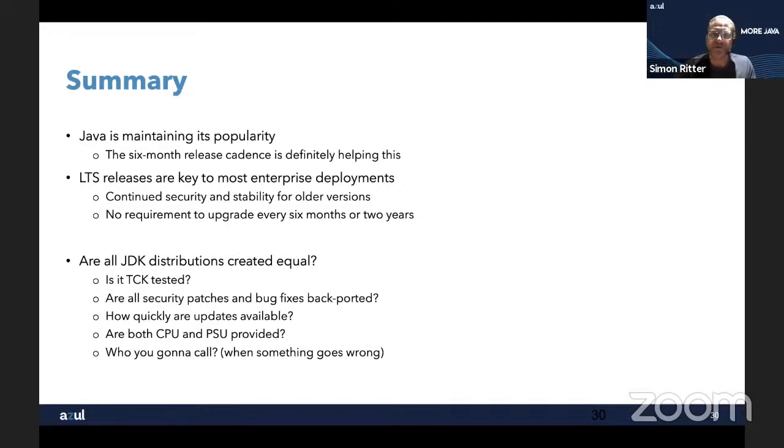Do you get both the CPU and the PSU? Is that important in terms of being able to address security vulnerabilities very quickly, using the minimal set of changes, and then waiting until you've tested more carefully with PSU before you deploy that? And then the last question, of course, who are you going to call? In this case, when something goes wrong.